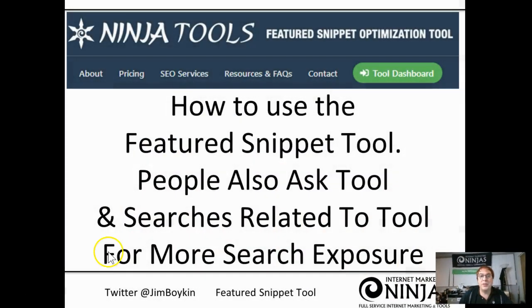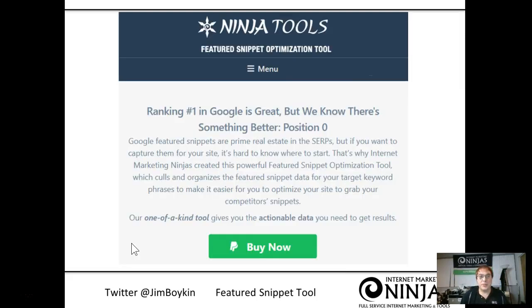One of our first tools that we have released is the Featured Snippet Optimization Tool, which also comes with a People Also Ask tool and the Searches Related to tool. So today I'm going to go over those tools and how to use them. We're going to talk about how to use the Featured Snippet Tool, People Also Ask tool, and Searches Related to tool for more search exposure.